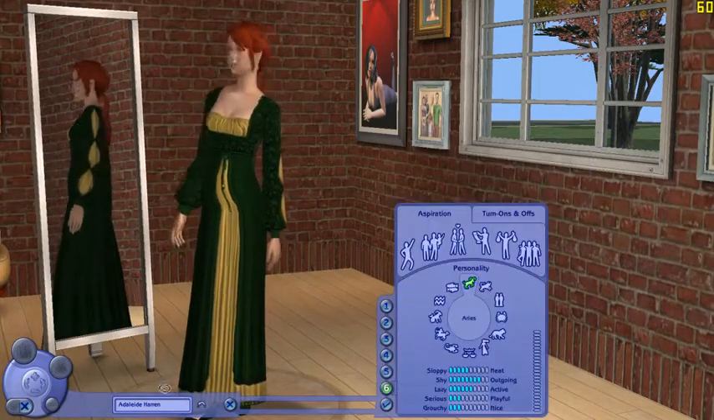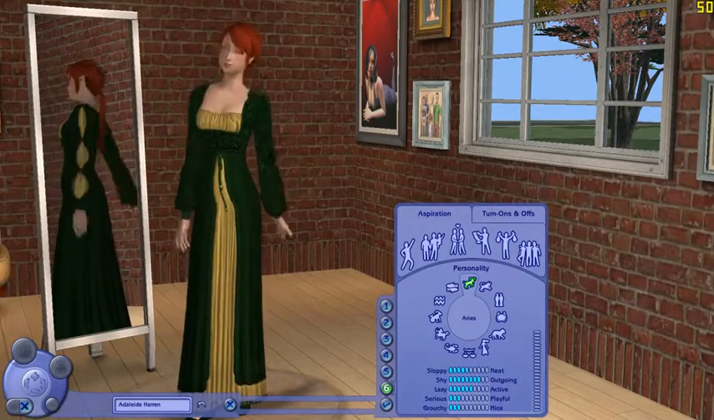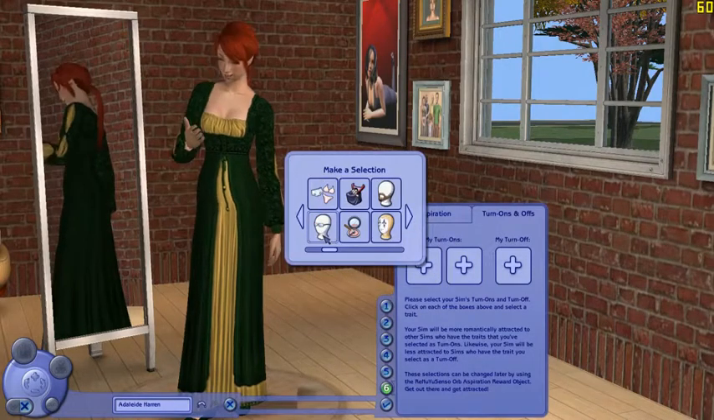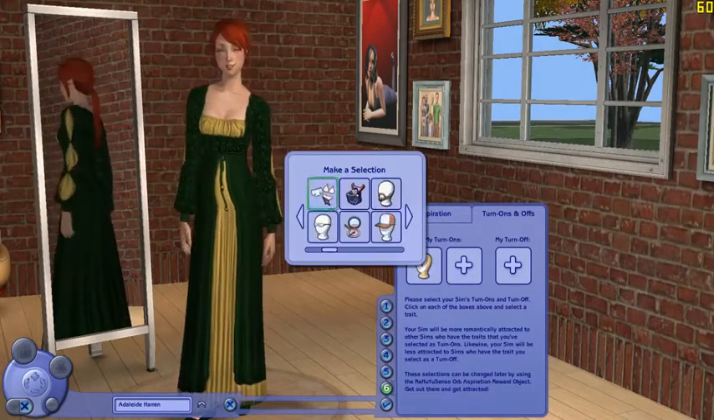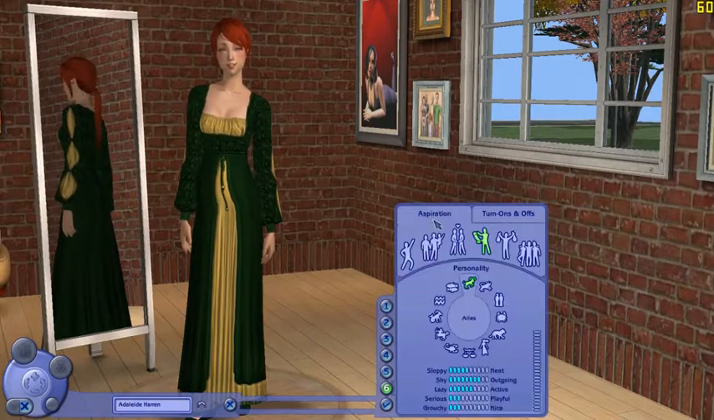So now we are going to roll for her aspiration and turn-ons and turn-offs. So let me click these here. Alright, so she got knowledge with turn-ons of underwear, full costume makeup, and stink is a turn off. Full costume makeup, underwear. What did I say? Stink. That's what she rolled, that's what she gets.